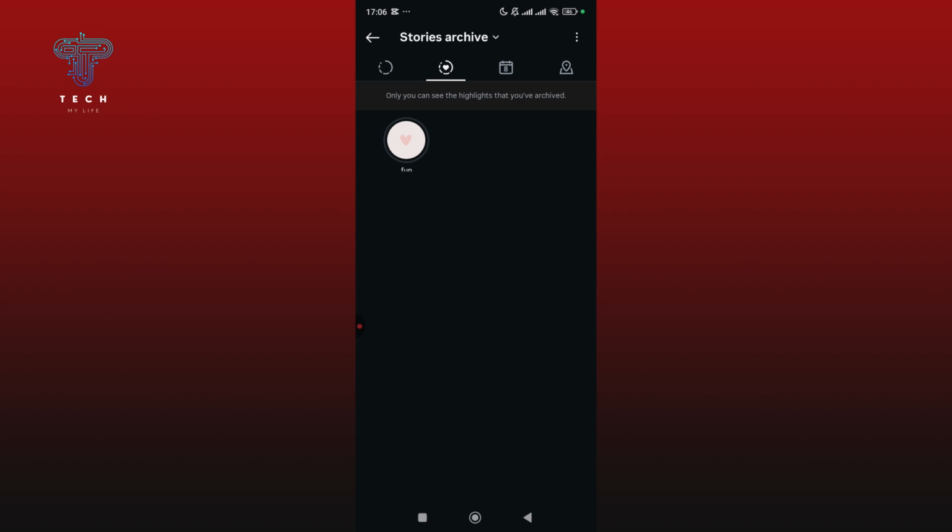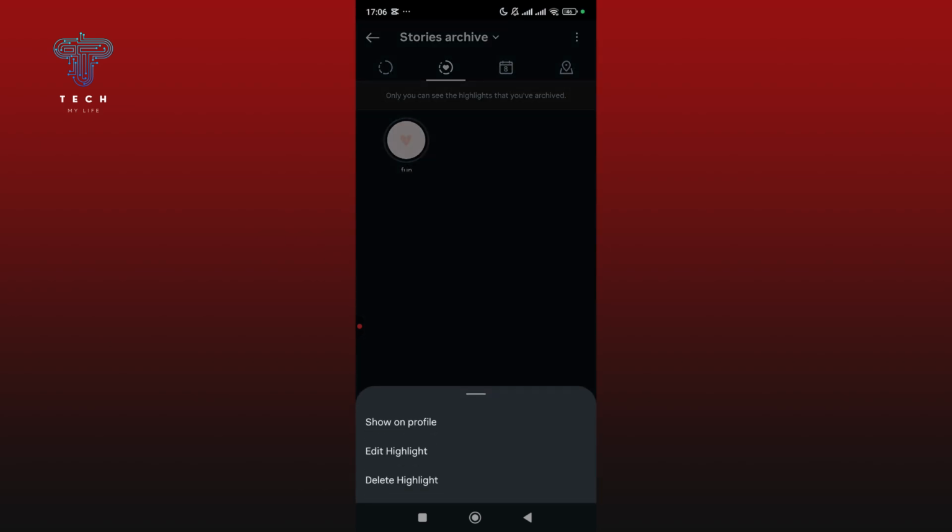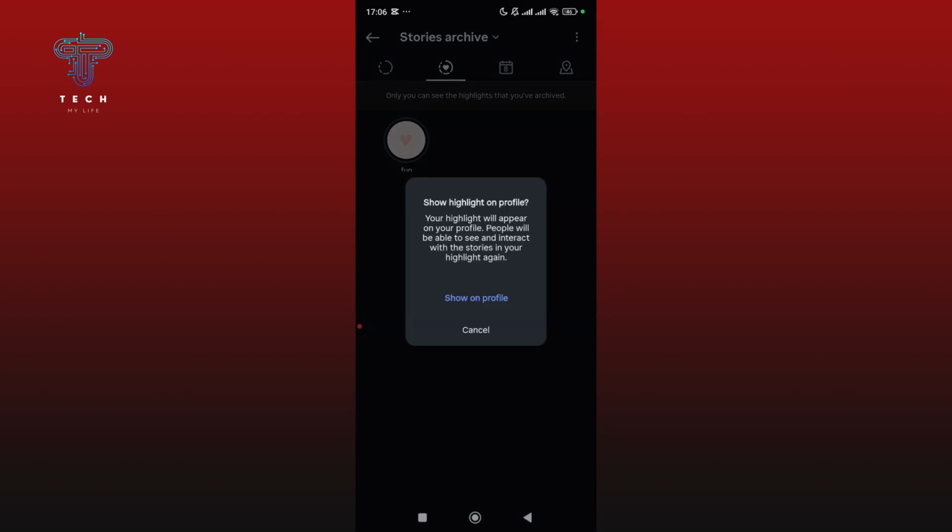Now if you want to bring a highlight back to your profile, simply press and hold on the highlight. Then from the menu that appears, choose Show on Profile. Lastly, a confirmation message will appear. Just confirm your action.